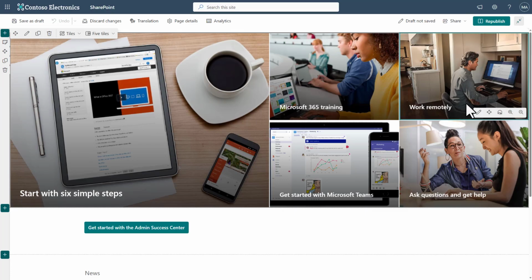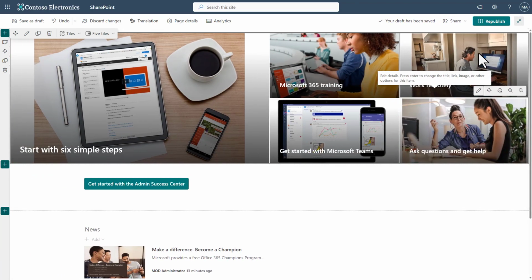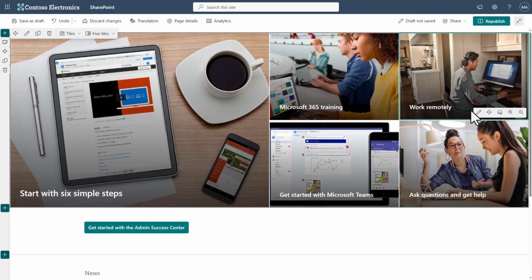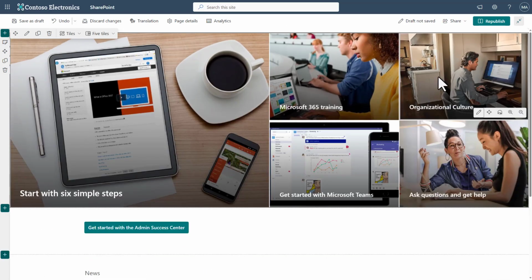For example, if I wanted to take out this work remote information over here, I can click over here and I can just go ahead and edit it and change the information. For example, I can change the title here. I can go ahead and call it organizational culture. Okay. And I can go ahead and change the link for this specific hero. Okay, so we can actually go ahead and change the information here as we like. So go ahead and explore that.